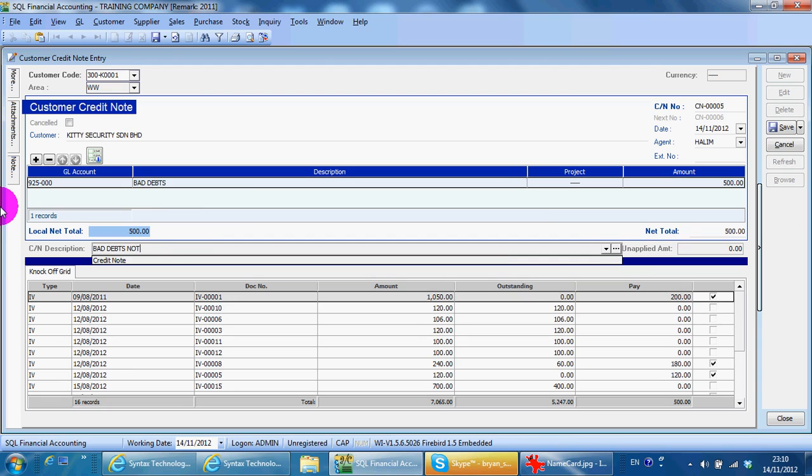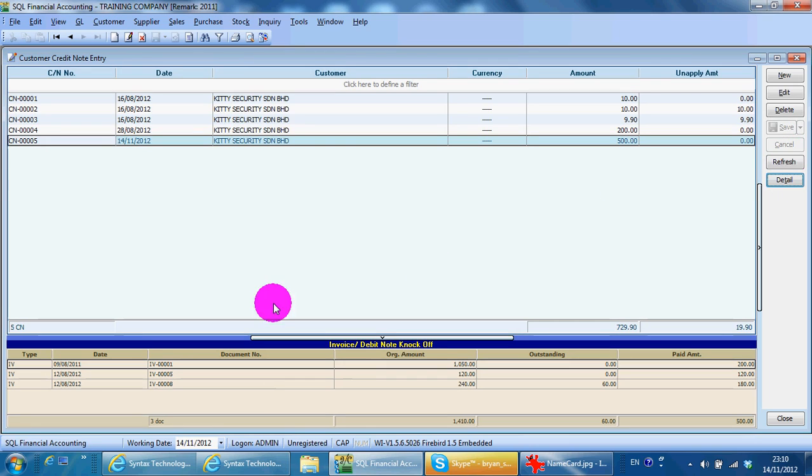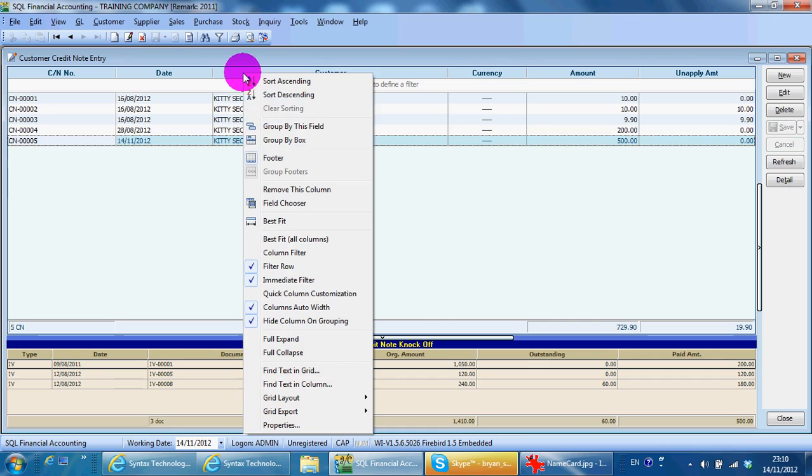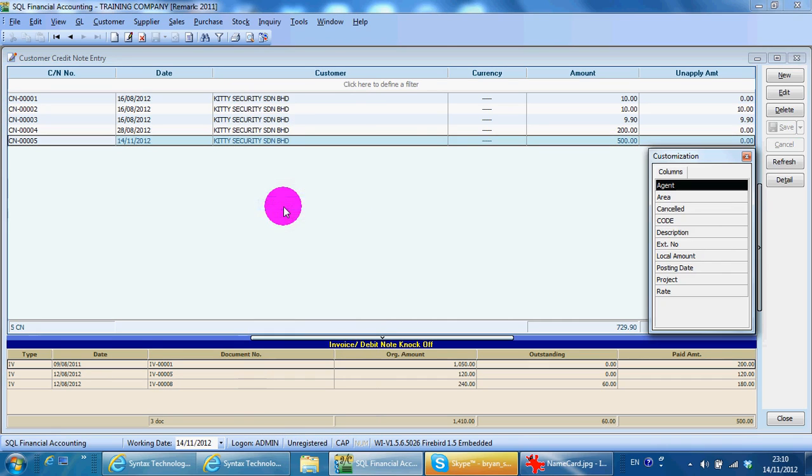So that when you see the listing, you can right click the column header, drag out the description, and note this is the bad debt notes.